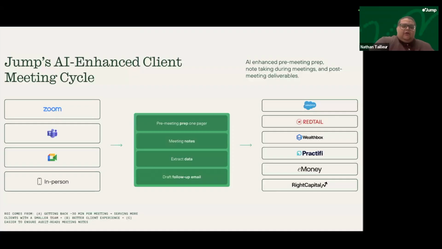The way we do that is through the features that I'm going to highlight today. Before a meeting even starts, Jump can generate what's called a pre-meeting prep note based on info that we find in your CRM. And when you walk into the meeting, you don't have to worry about taking notes because the note taker's there. After the meeting, we help you with the follow-ups, from drafting a follow-up email to the notes that you can sync over into your CRM. And we connect with a lot of different tools, from CRMs to financial planning tools, and we're constantly increasing the different tools that we integrate with.